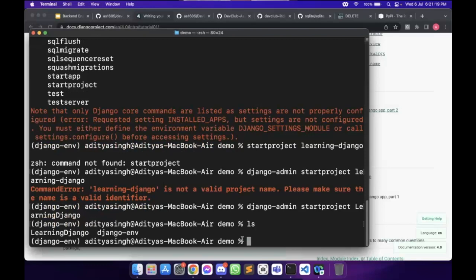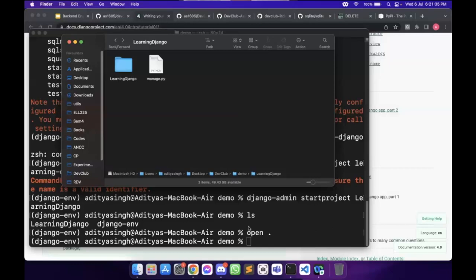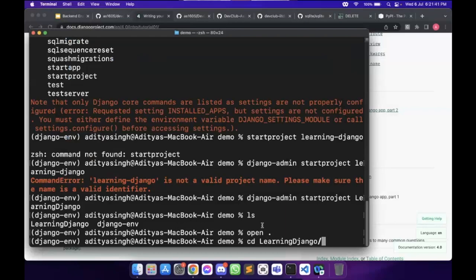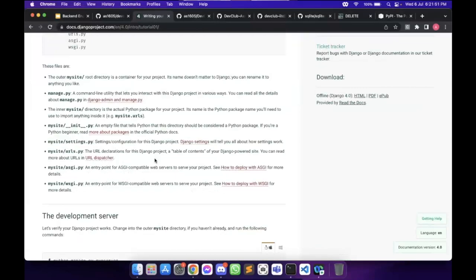Yeah, so you can see it has created a folder for learning Django. I can open the directory structure again. This is the project folder, and this is manage.py, and it will contain more features which we can use later. Let me cd into this learning Django folder. ls, then python3 manage.py runserver. Here also you can see they start a project, they run the server.